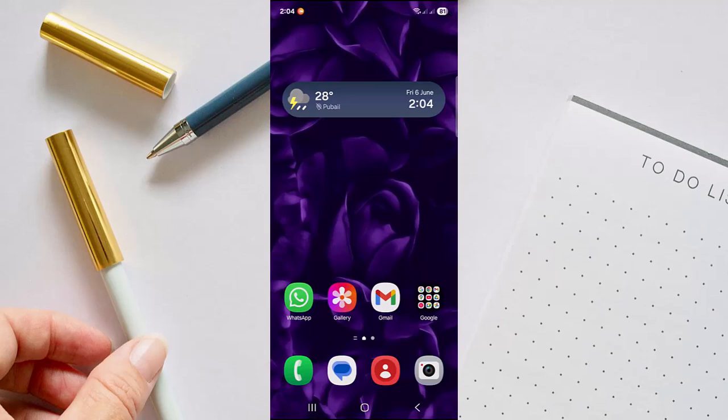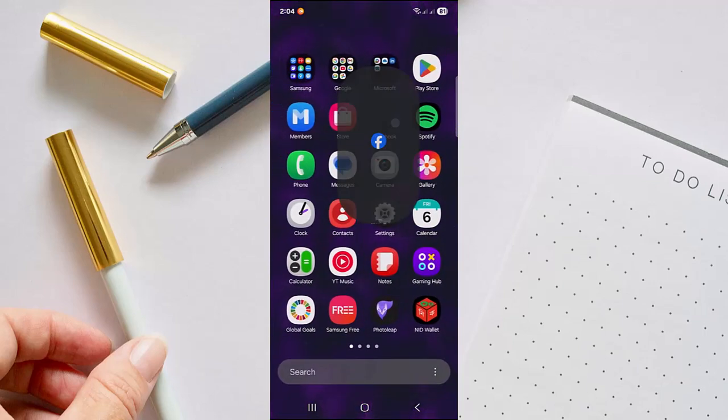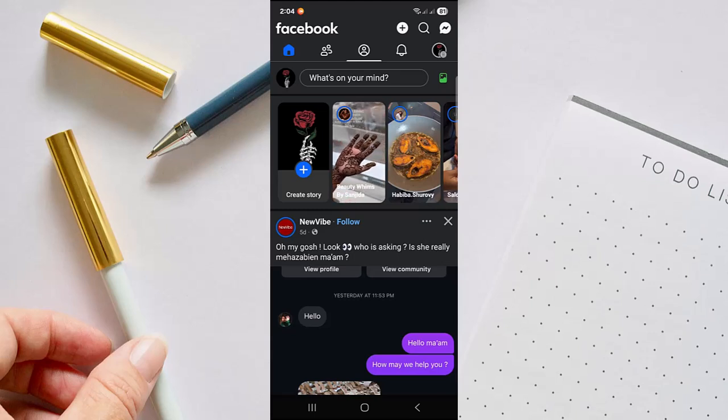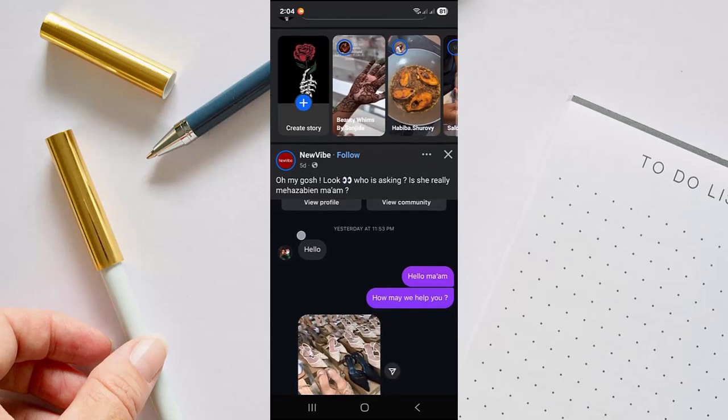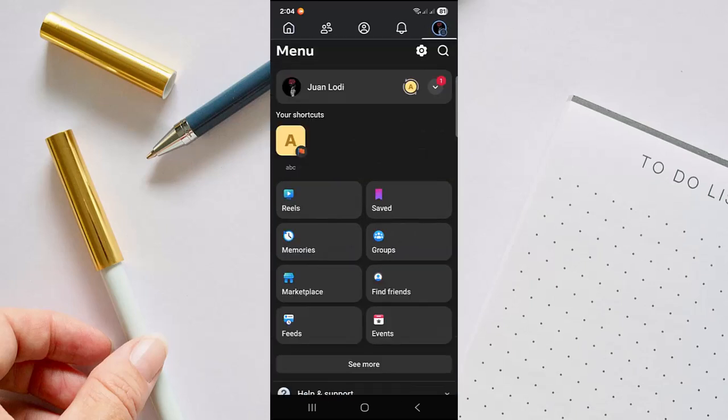In today's video, you are going to see how to change date of birth on Facebook. So to do that, let's head over to the Facebook application first. Once you are there, make sure you have logged in into your desired account and then head over to the three lines icon on the top right. Now go to the settings or to your profile.